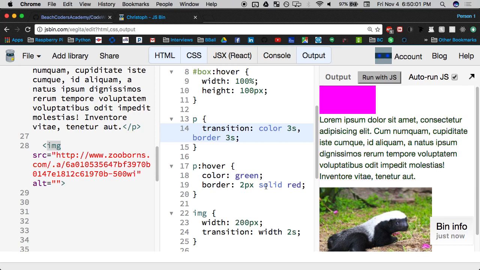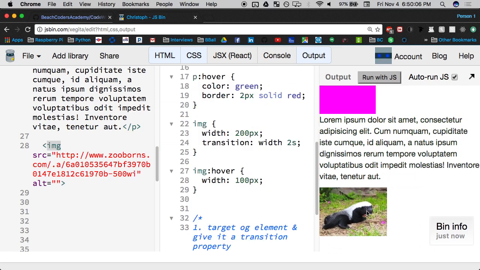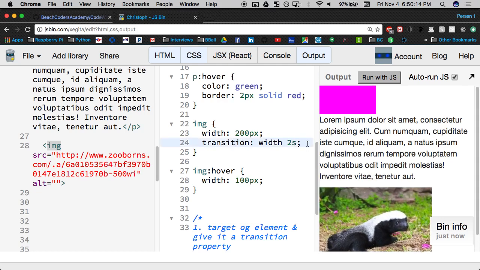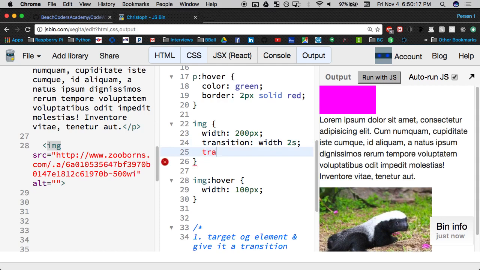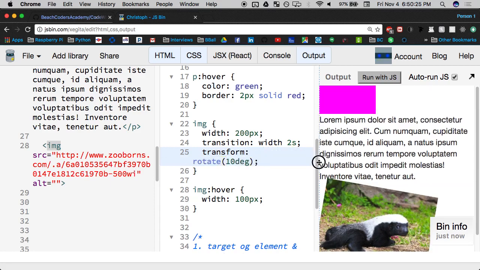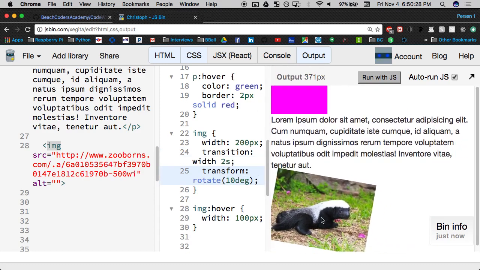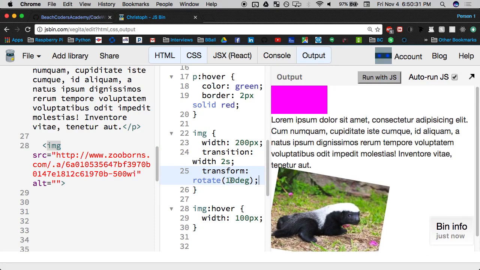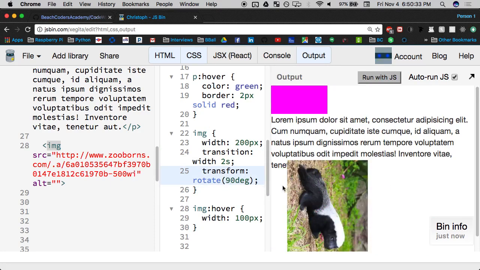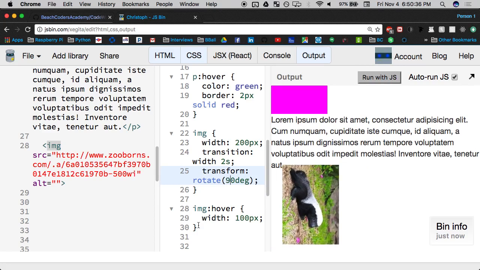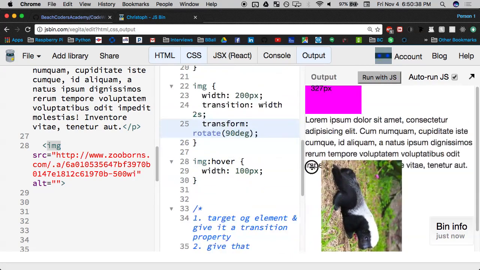Yeah, awesome. So let's say we just want this image to be like crooked a little bit, right? Give it some dynamics. So what I would do is give it a, not transition, transform, rotate, and we'll give it like a 10 deg. Hey, there he is. So he's just chilling, going sideways, going in and out. I might want to rotate him completely sideways. There we go. That works too. So that's with the transform property.